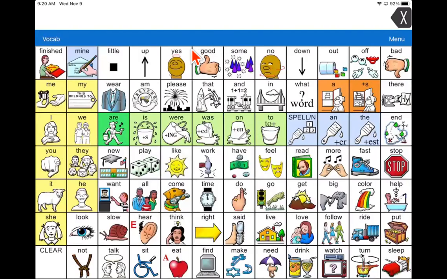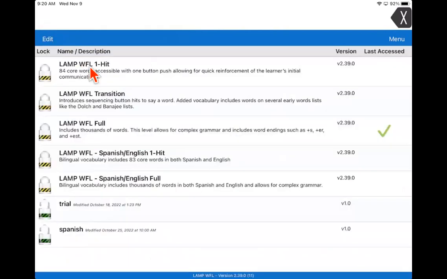Hi, today we're going to be talking about how to edit in LAMP. So this is LAMP. This is the full layout. At the top, you see it says Vocab and menu. So if we went over here to Vocab, selected that, choose new vocab, we would get all the different LAMP vocabularies that we could add on to our system.